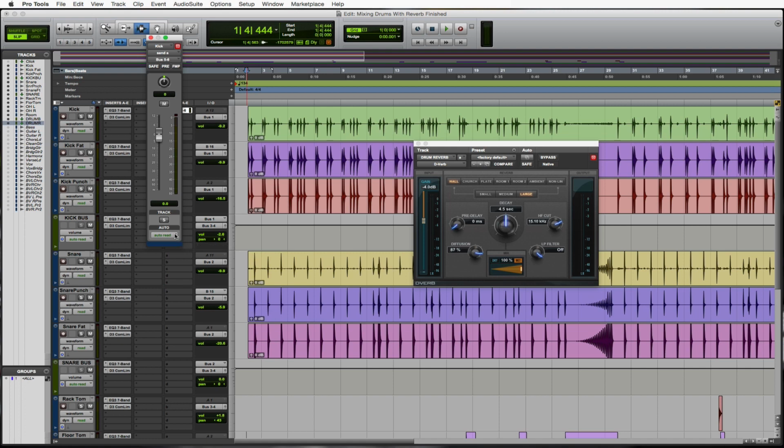If you set everything to 0, everyone will be getting the same amount of reverb, which in reality would probably be true. If you're in a room and you're playing drums, the bass drum's not in a different room than the snare drum, and so on. But what we want to do is create an atmosphere where the snare gets a little bit more reverb, gets a little wetter because it sounds better that way.